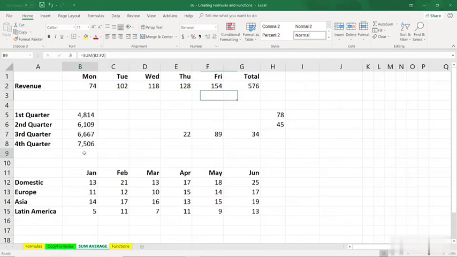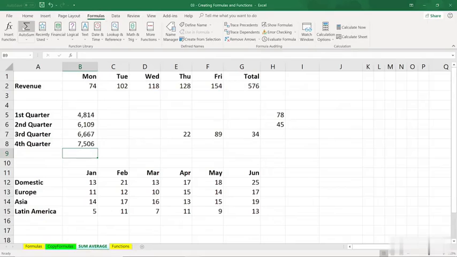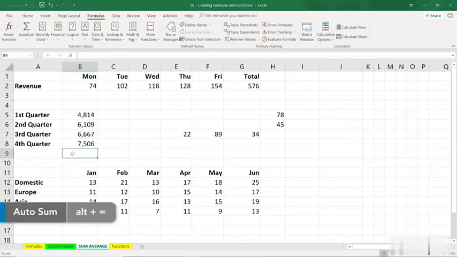Similarly, in cell B9, we could use that same button. And by the way, that button also appears on the Formulas tab in the ribbon. As I click the Formulas tab, it's on the left side. So it's in 2 locations. It's also got a keystroke shortcut. I'm going to press Alt equal. Looks good. I'll press enter.